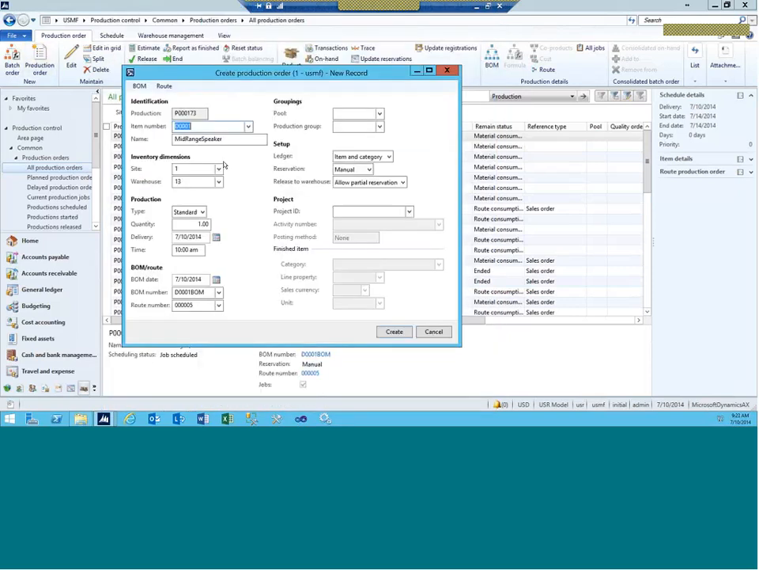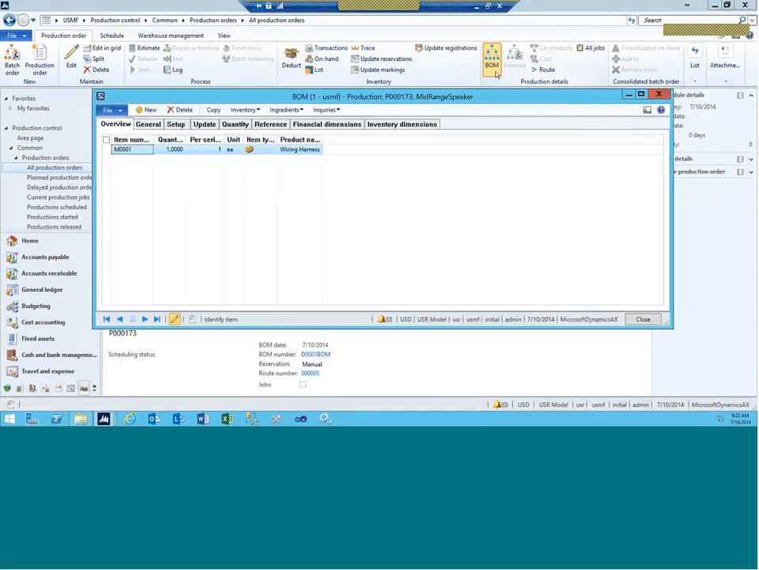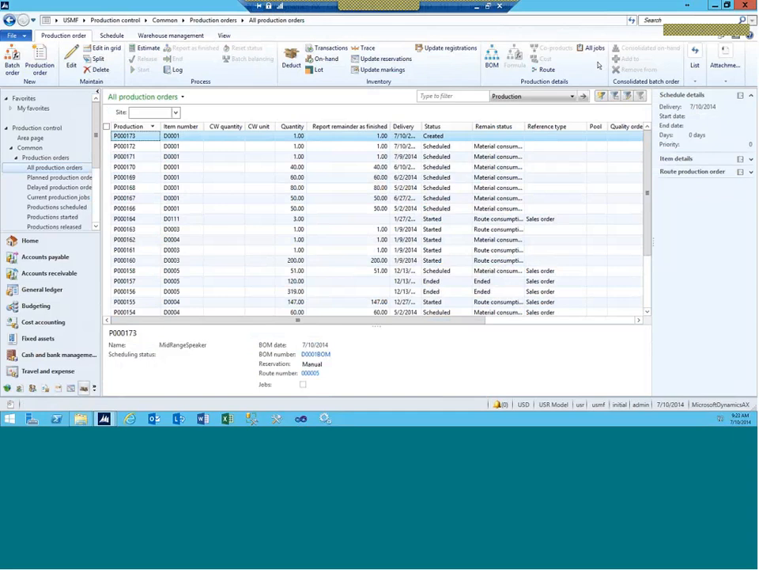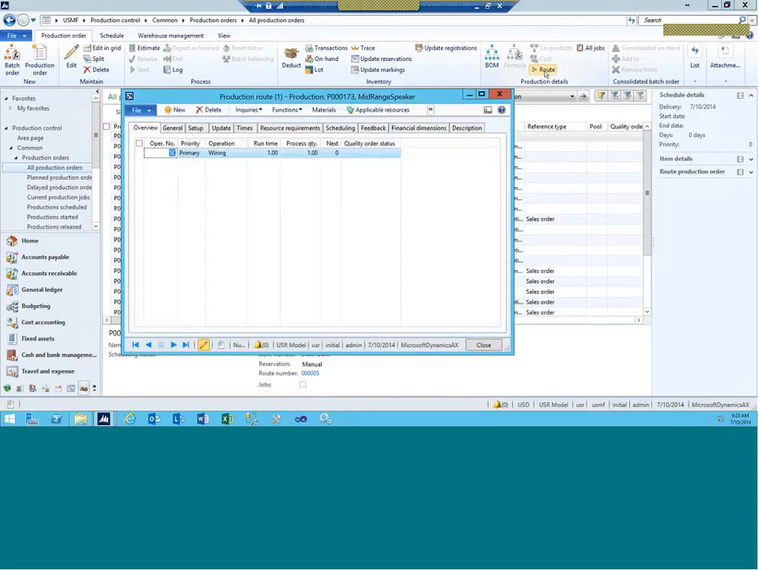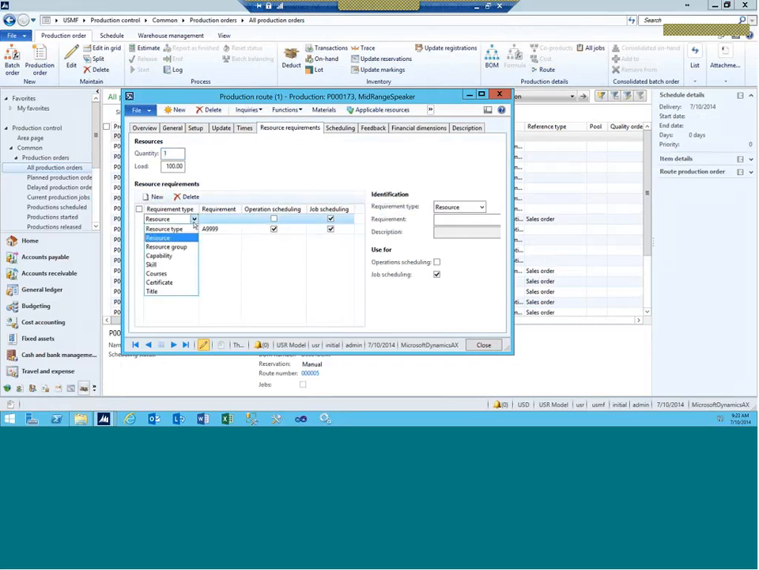So I'll create this production order, which is just a simple production order in the production control module, and then my production BOM and production route will be populated. So of course I have this resource requirement sitting here, which is exactly what I need. And then if I want to add additional requirements here, I can add around capability, skill, or something else. So that can be done.